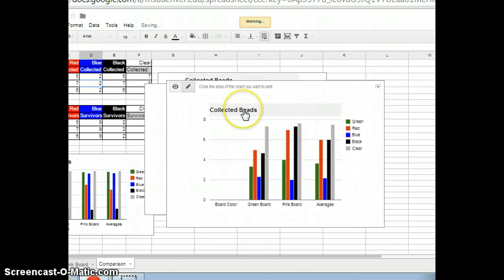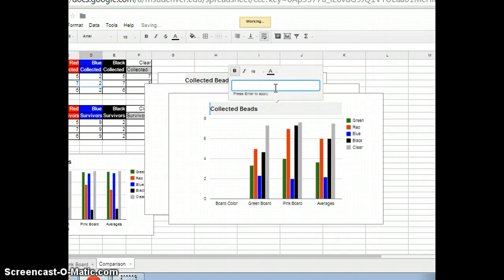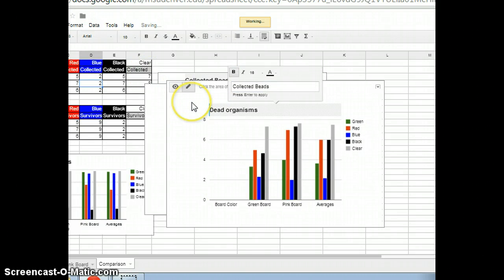Now let's say I decide I don't like this title. I can click on that and I can change it, and I can say, now I'm going to call this the dead organisms, because really that's what the collected beads represented in our lab. And that way I can have a better idea of what I'm thinking about there and how that will affect my conclusions based on this evidence that I've presented here in this chart. So luckily we're in Google Docs, so that's already saved, and we can go back to looking at our data in other ways.